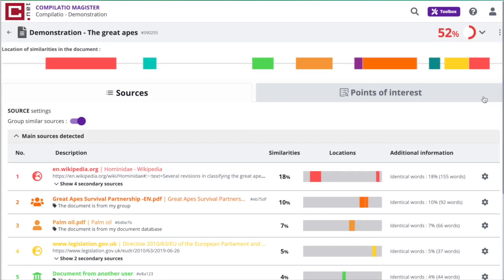Then, the second piece of information, the location of the similarities in the document. Each source is represented by a distinct color. All passages of the same color come from the same source. A hot color close to red is assigned to the most important sources and a cold color close to blue to the least similar sources.